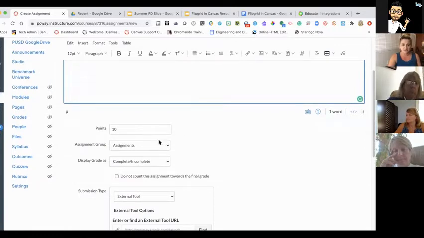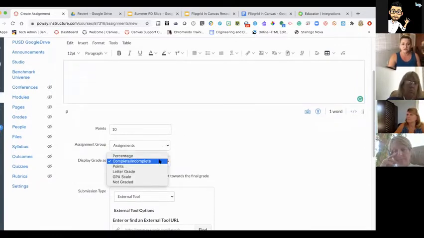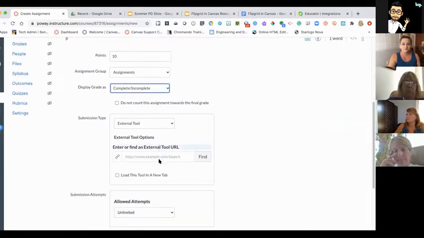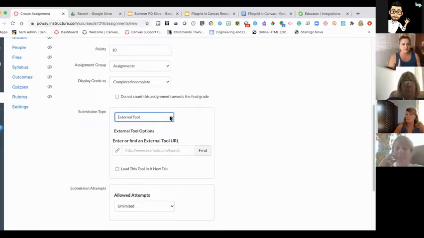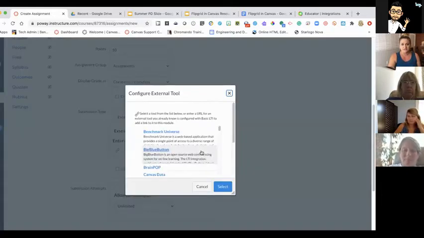You're going to want to set the points, decide how your grade for this assignment will be displayed. And then for submission type, we're going to select external tool. Remember, if you're using an external tool for an assignment, you can only choose one external tool. So this isn't integrating any other pieces with this assignment. This is strictly to get to a Flipgrid discussion. Okay, I'm selecting external tool. Then I'm going to click on Find. And from here, I have an alphabetical list of all of the external tools that are available.